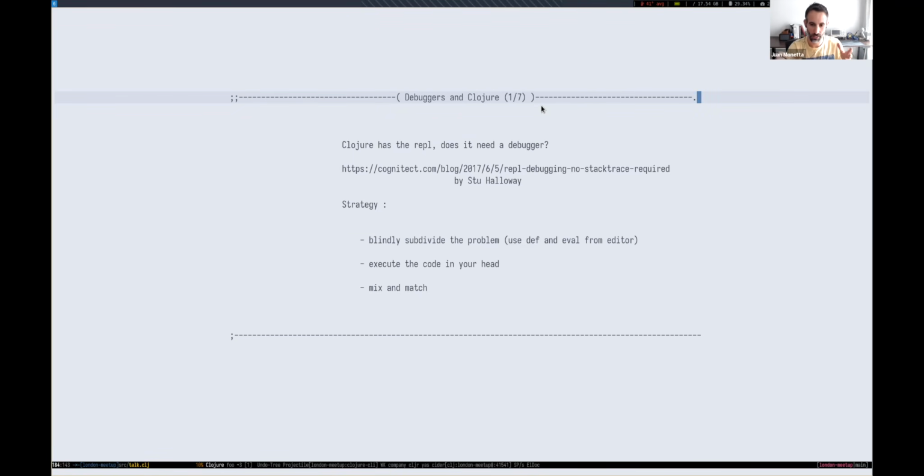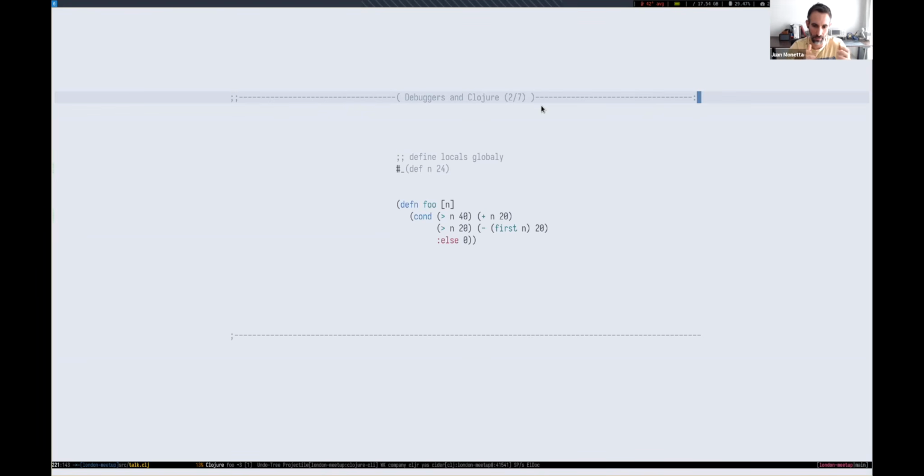So the strategy there, we are going to see an example, but the strategy there is blindly subdivide the problem. So use def to define globally your local scope, and then using eval from editor, you can eval every subform and try to figure out what's happening. It's that mix and match, execute the code in your head while doing this.